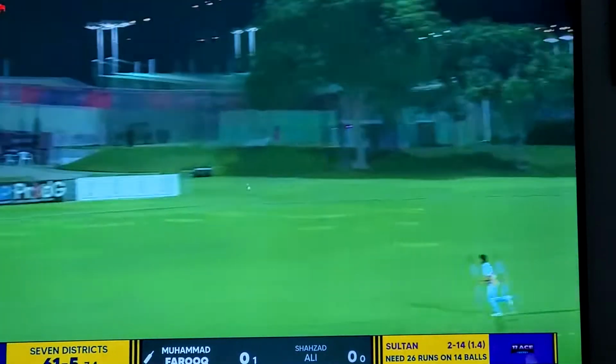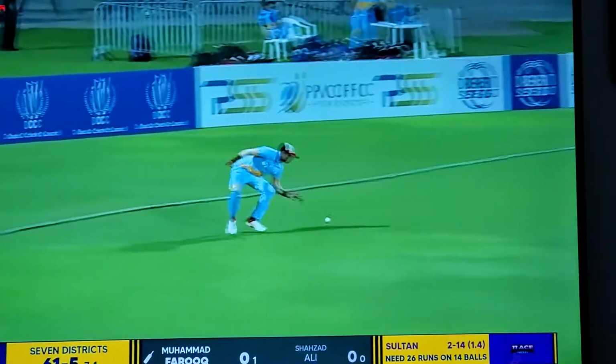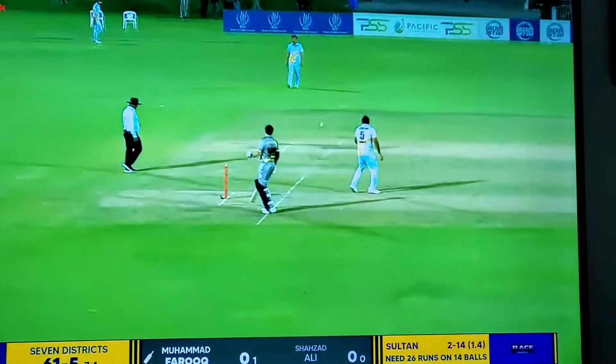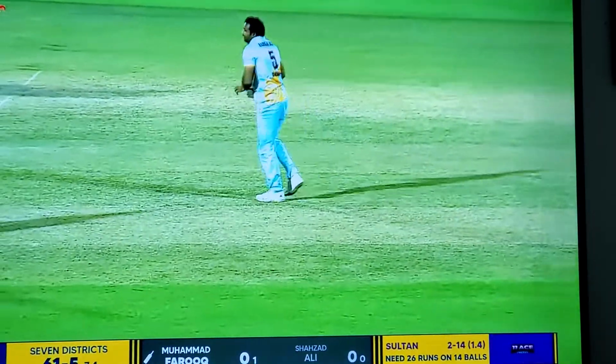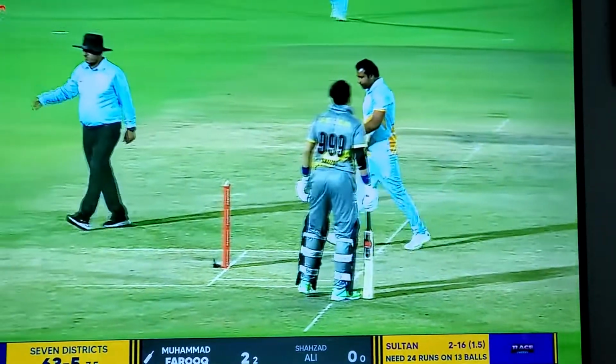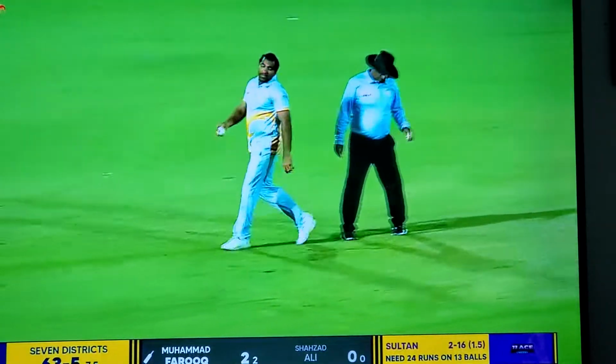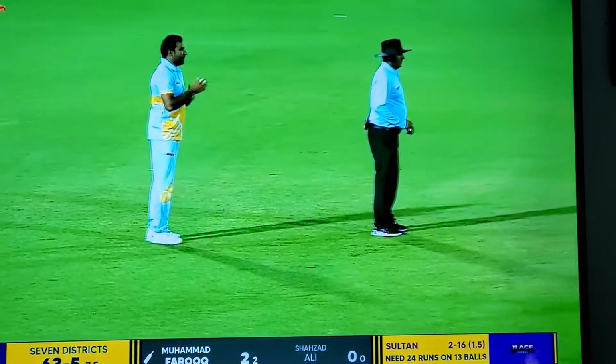And Mohammad Farooq with that shot over extra cover. There is a sweeper out there, Nilansh. Oh, that's a brilliant late adjustment. They will pick up 2. And almost overran the ball. Long hands. Able to stop it. What a good over so far from Sultan.